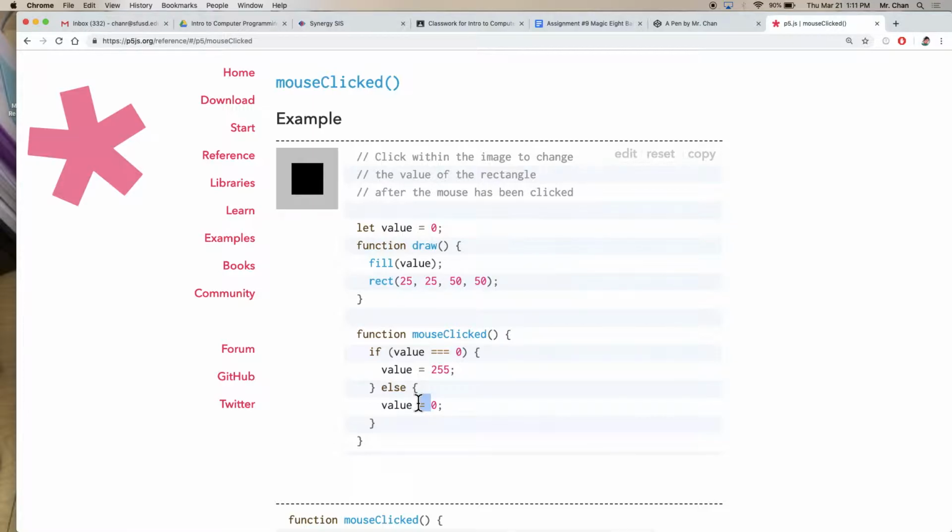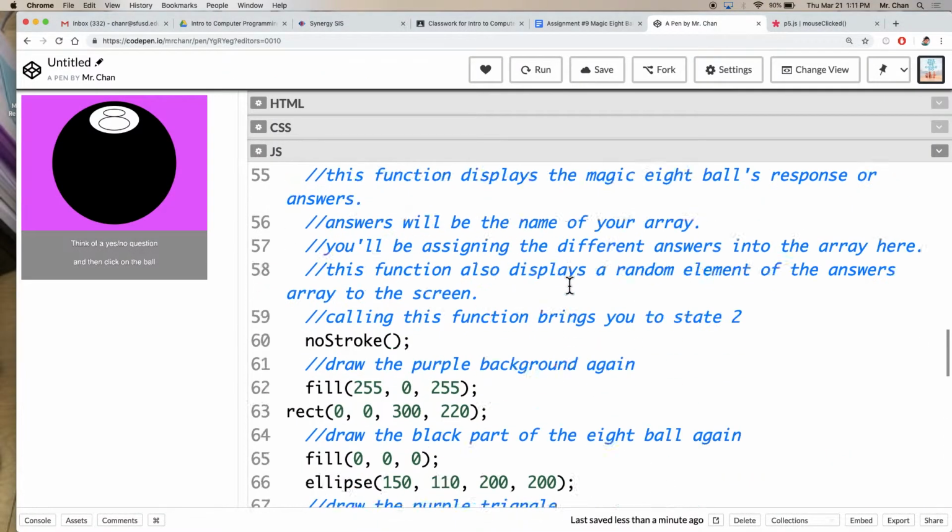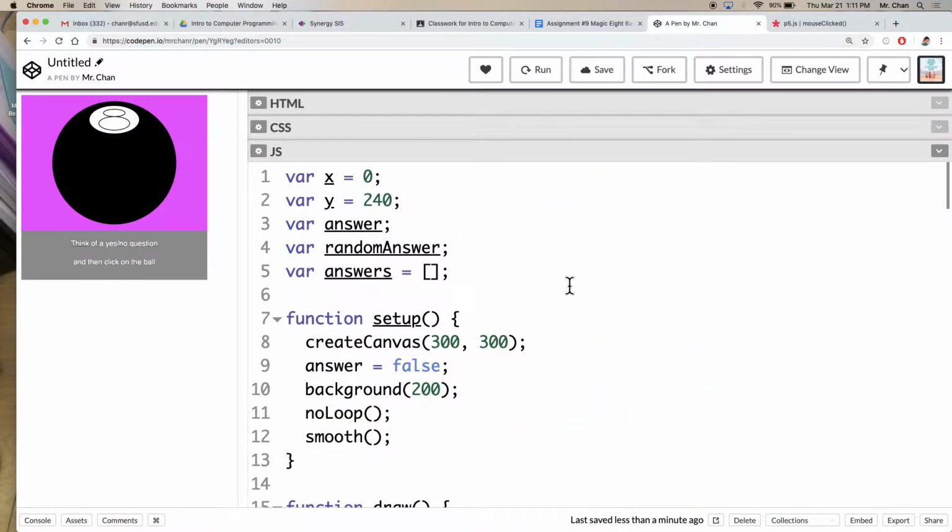Questions, comments? So it sounds simple, but you will see how maybe you start at this state, you click it once, you display an answer, but then you can't go back. Lots of students got stuck there when working with this.